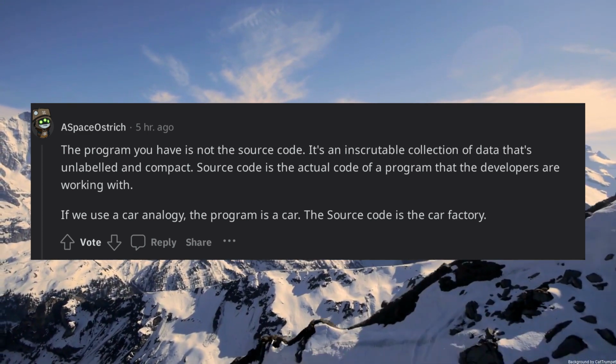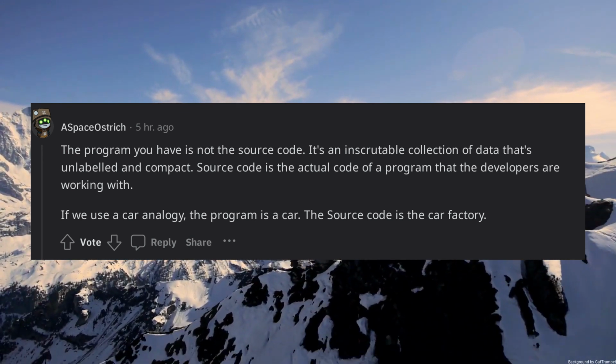If we use a car analogy, the program is a car. The source code is the car factory.